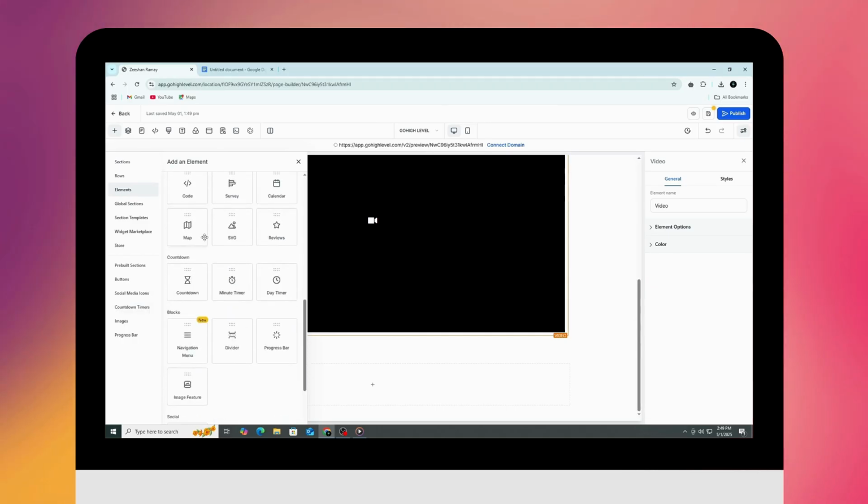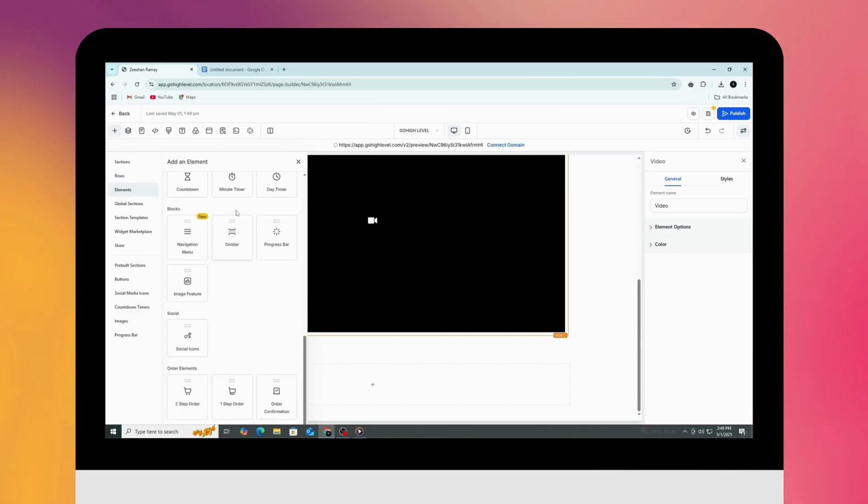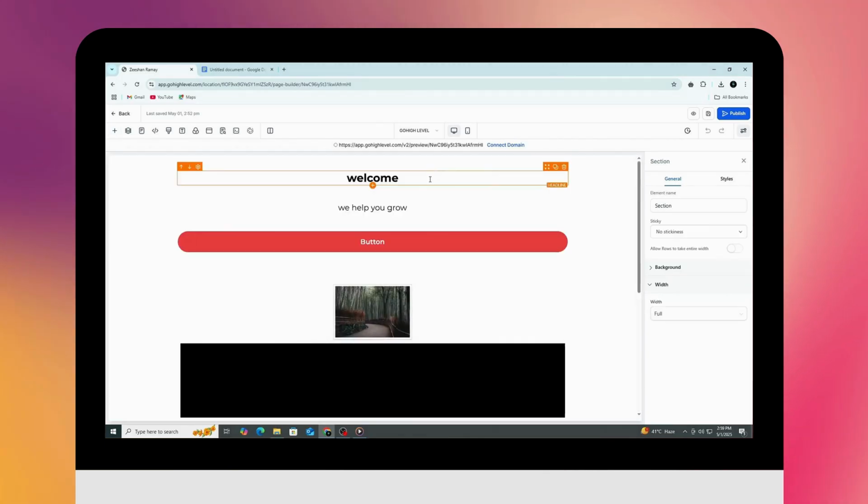You can repeat this process to build the rest of your homepage. Add more sections if needed. You can create a feature section with icons, a testimonial section, or a pricing section. Every section can have its own rows and elements. Think of sections as the background blocks, rows as layouts within each section, and elements as the content.